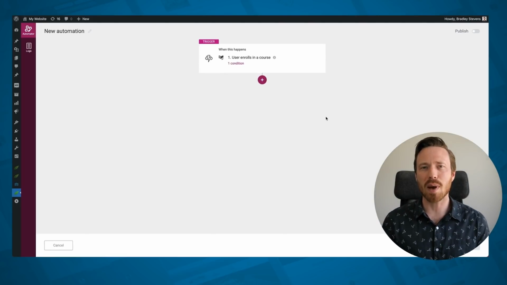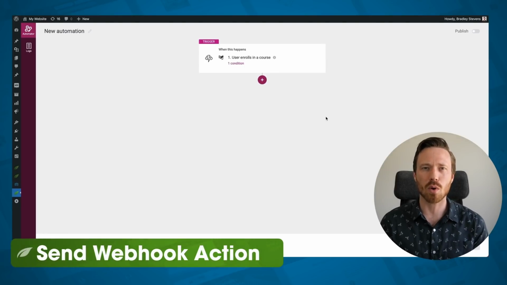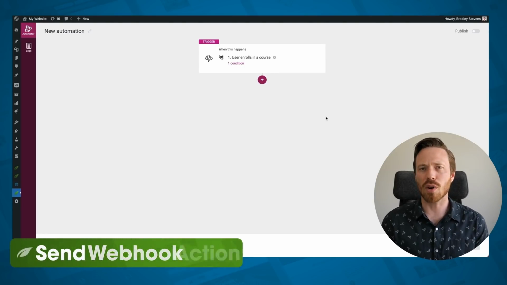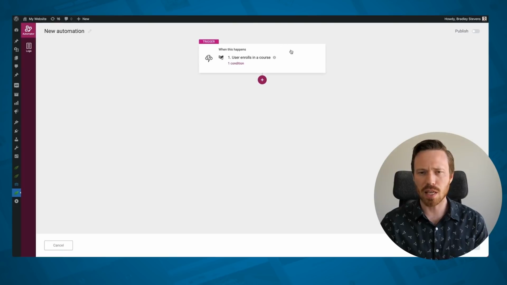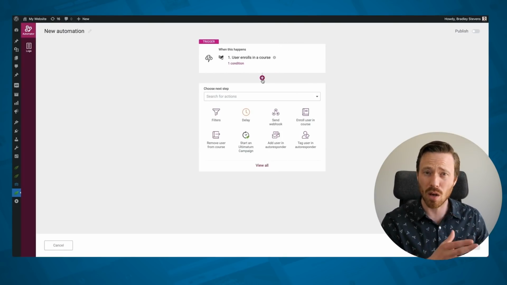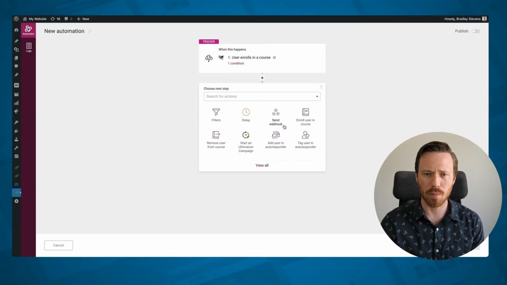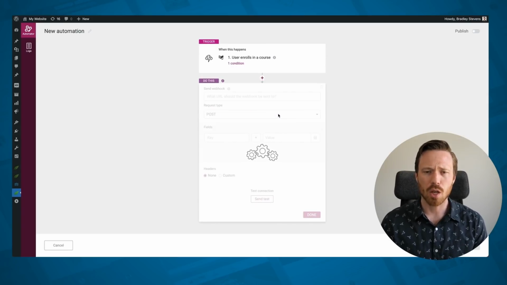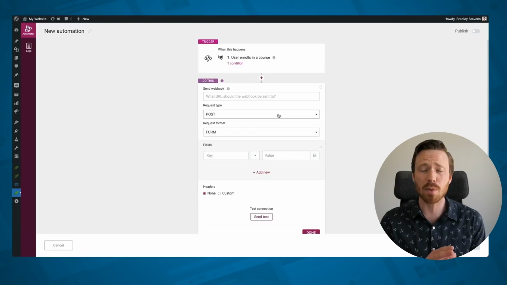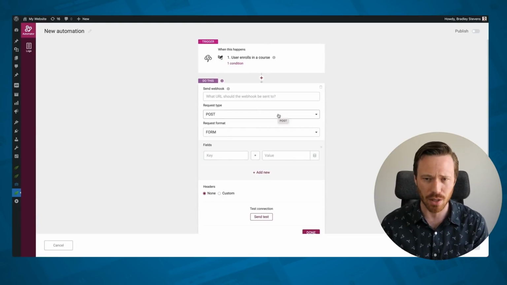While I have Thrive Automator open, I'll take you through our second feature that we have just added, and that is a new send webhook action. When you're in Thrive Automator, once you've set up your trigger and you choose to add an action that should occur because of that trigger, you'll see a new option here, send webhook. When we select that, you'll be given the chance to map your data fields inside of a send webhook action.